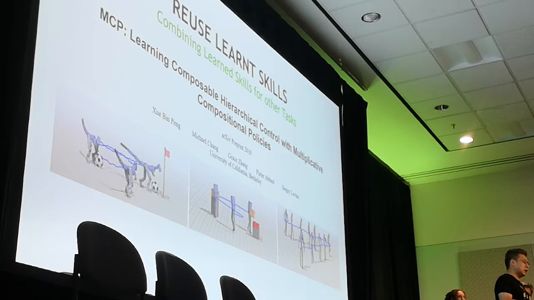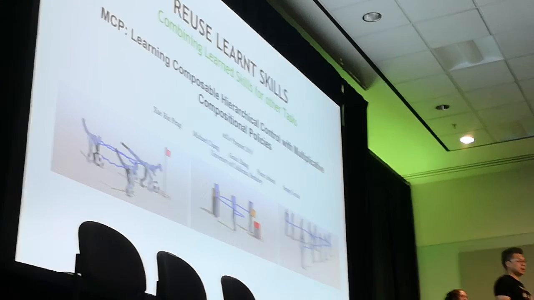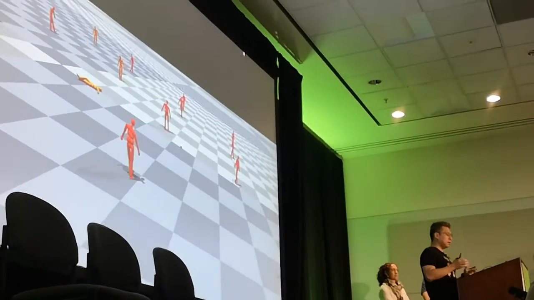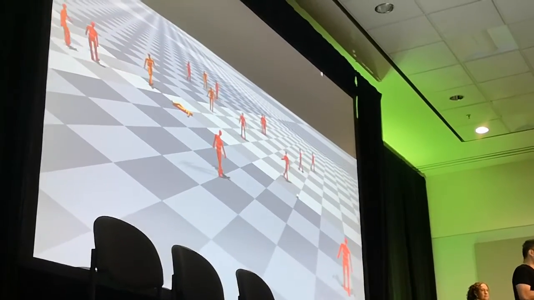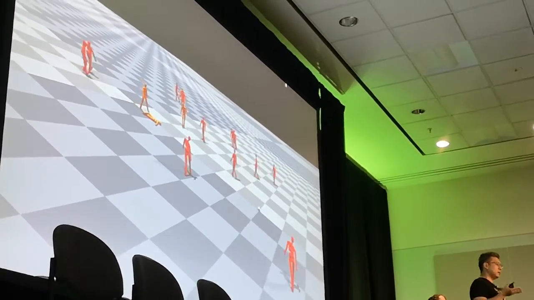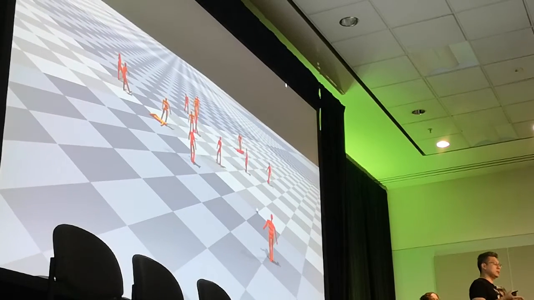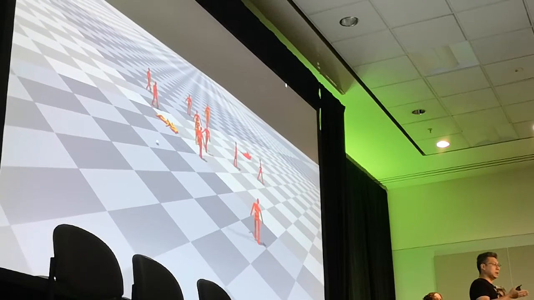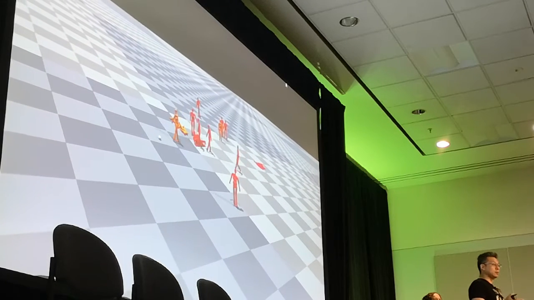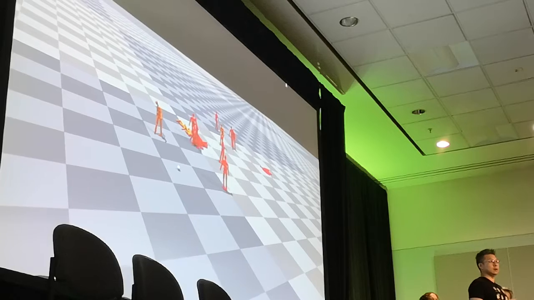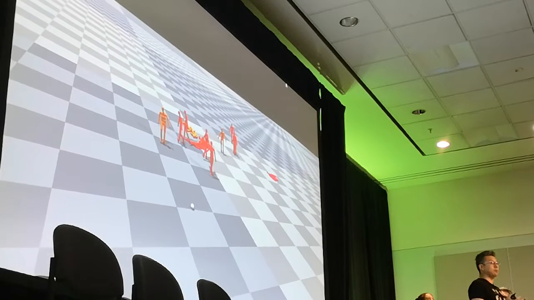So along with that, there's new research on how you pre-train a bunch of different skills and reuse them. All these agents were trained just to do some locomotion, to walk. Right now, the red agents are trying to randomly pick and follow some of the yellow agents, and the yellow agents are trying to go after a ball.